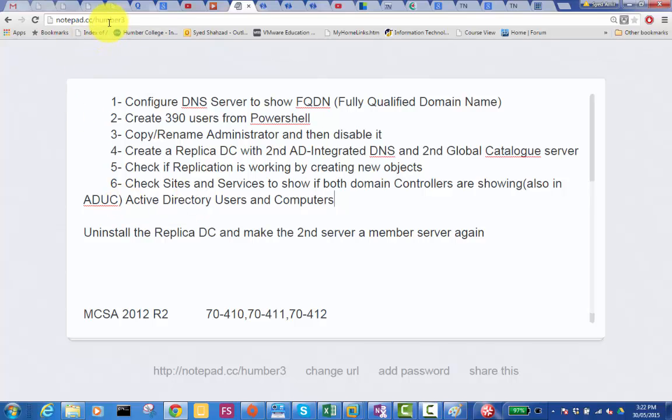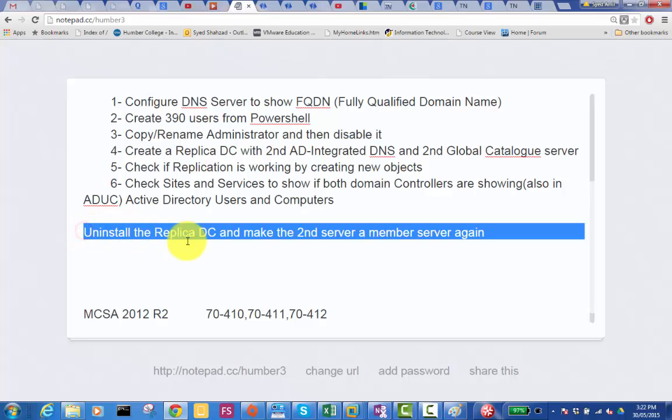Hey, are you all on Humber 3? So notepad.cc/Humber3. I'm still updating more here, right? Same page, or shall I create a second one, Humber 4? Anyway, Humber 3 is there. So the previous content and the new content I'm adding right now is still there. And then we learned how to uninstall the replica DC and make the second server a member server again.